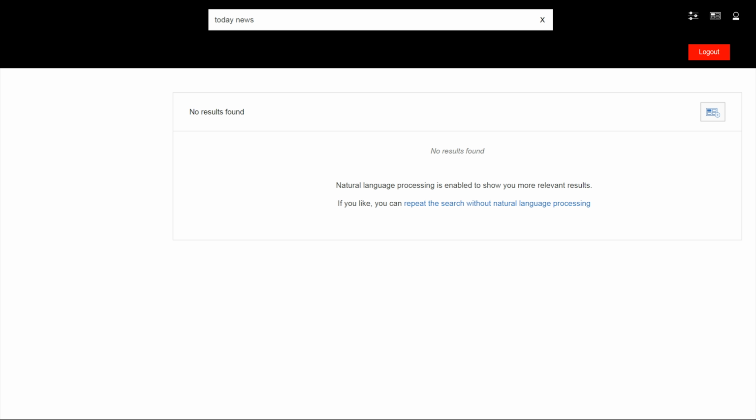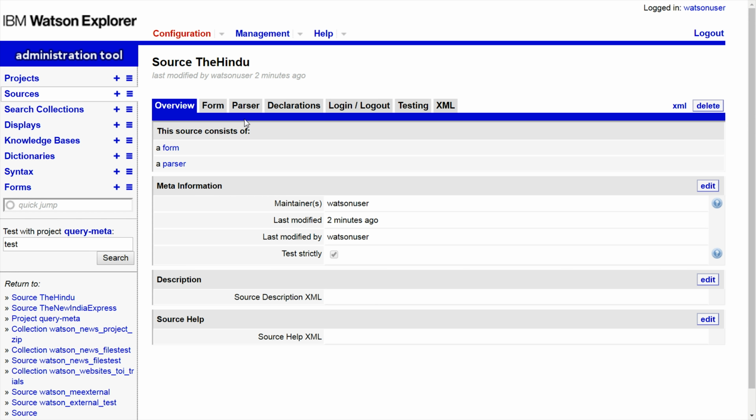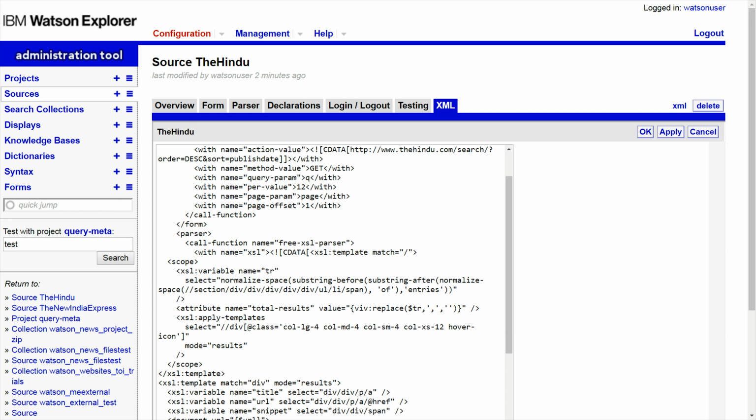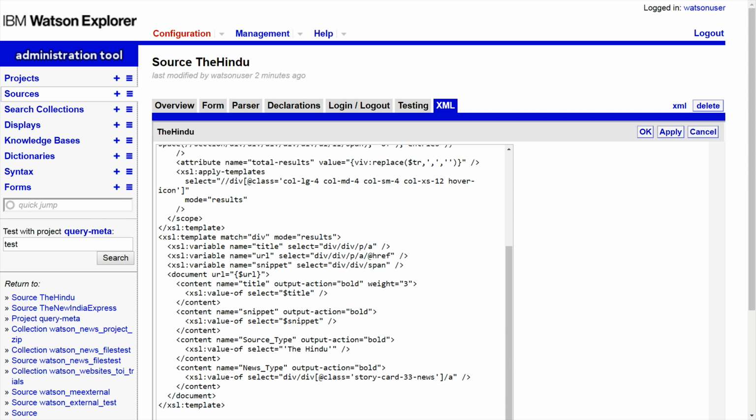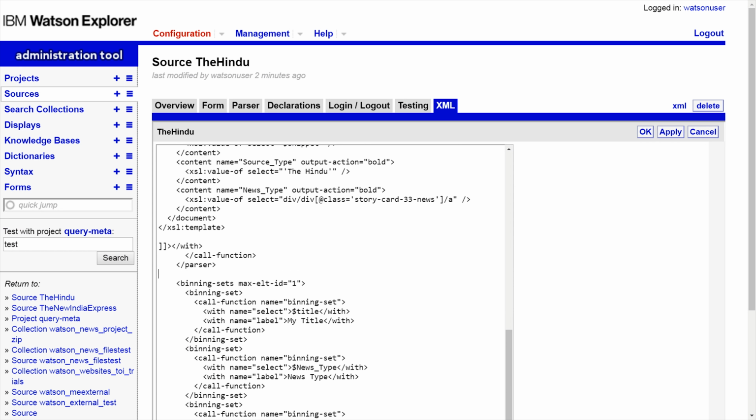It's directly interacting with your sources, and we have configured the proxy in the project, not the sources. So let's go back to the sources to set up the proxy there. That's the Hindu. Okay, let's go to the XML, edit, look for the parser, scroll down more. Yes, here we go.